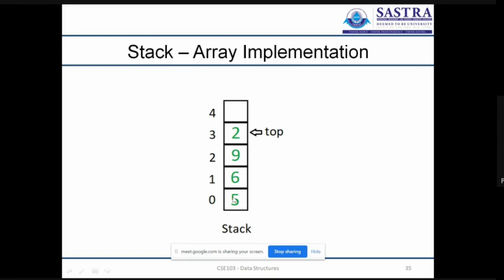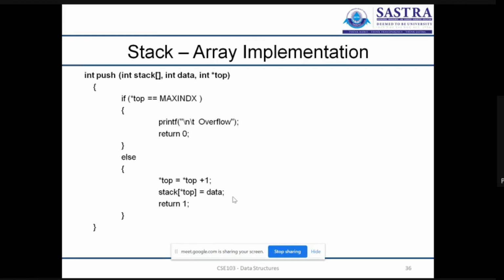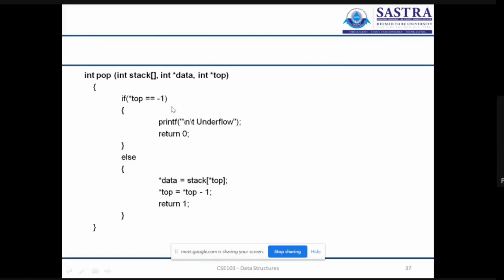So the initial value of top in array implementation is -1. If it is -1, what is the meaning? It means it is not possible to take any element from the stack because the stack is underflow. Stack is not having any elements. So that is the meaning.